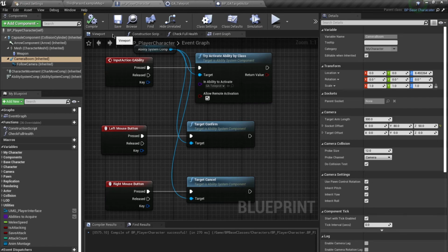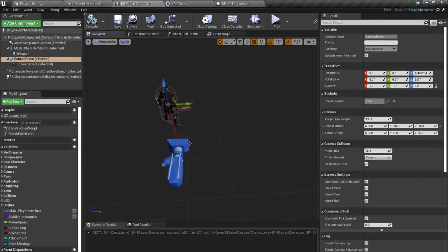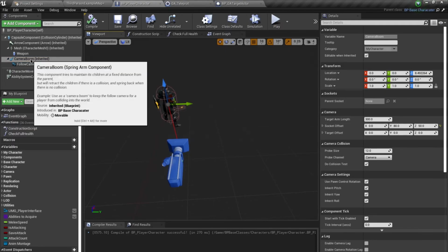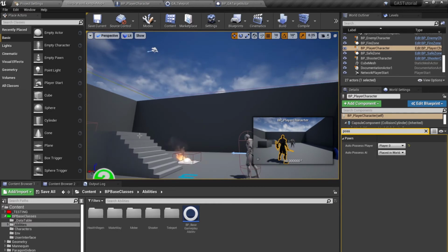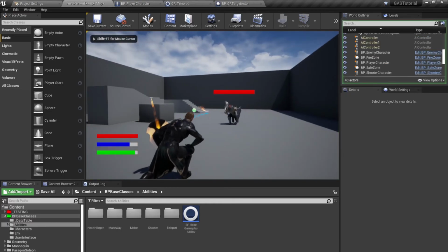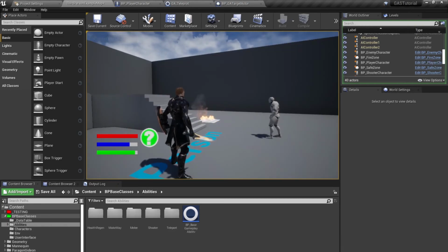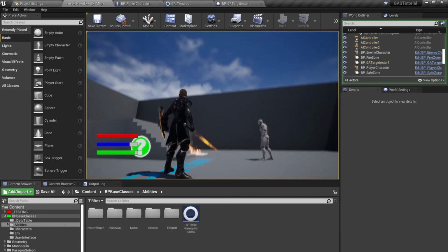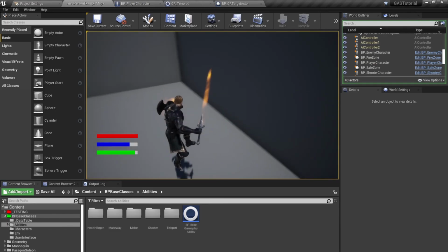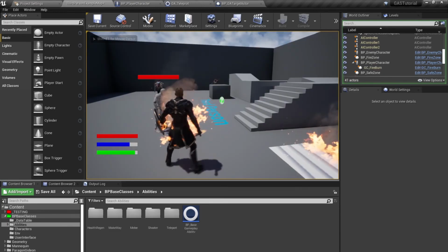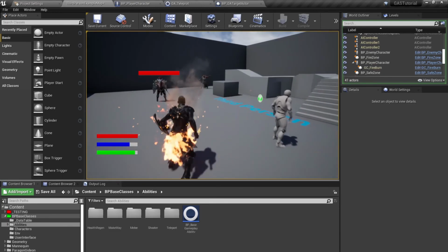Plus I also adjusted our camera to be a little bit off the shoulder. Just use these values, y equal to 80 and z equal to 50 for the socket offset of the camera boom. And now what you should see is that if I press my Q key, my ability is ready, and if I press my left mouse button, I'm teleporting to a location. Press the Q, press the left mouse button, I'm teleporting. Okay, so this is it.